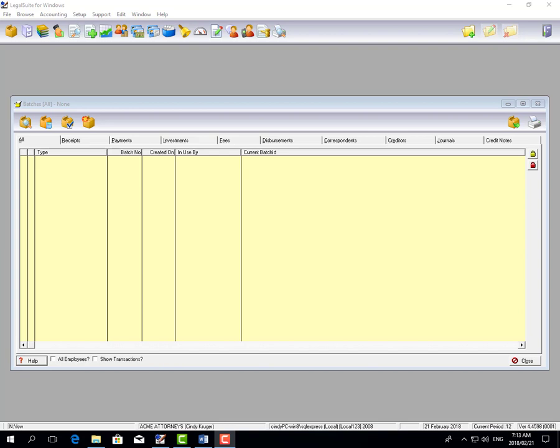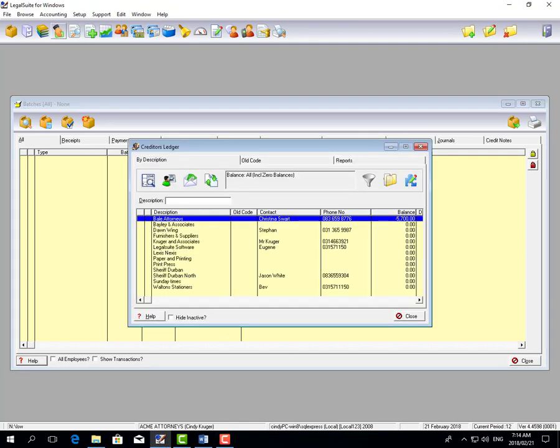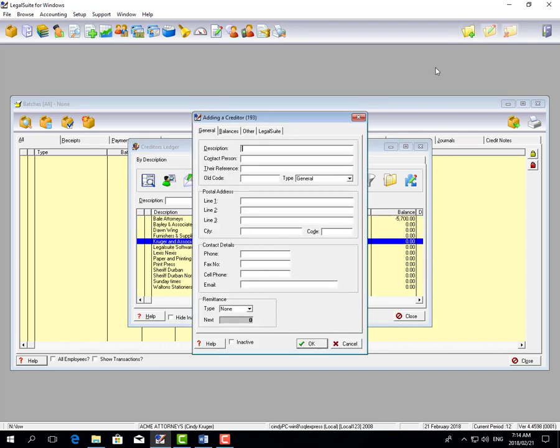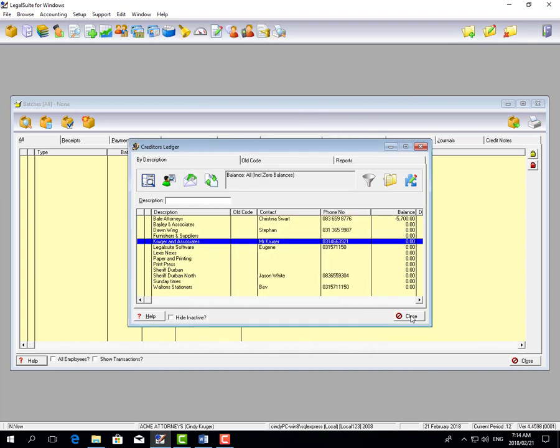In LegalSuite, the correspondent is opened as a creditor because you are responsible for the fees regardless as to whether the correspondent has collected money from the debtor or not. So to insert a new correspondent, you'll go to your creditor's ledger, which is a hand with the money. You can right-click and insert or use the insert icon on your top toolbar, and you can fill in the details for your correspondent and click on OK.